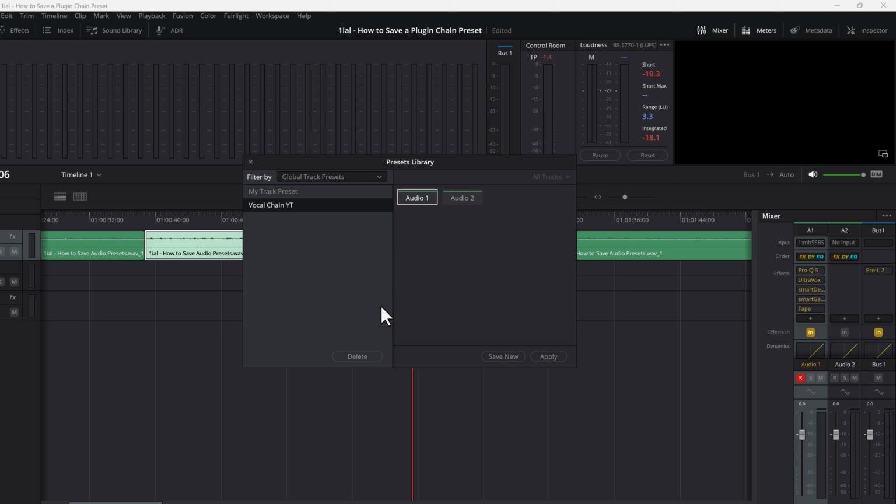Since we're on this screen, let's make a preset for the master bus. This will go quickly since the steps are essentially the same. Return to the drop-down list and this time select Global Bus Presets. Mine has a preset called YT Master Bus. If you're doing this for the first time, yours will be empty.